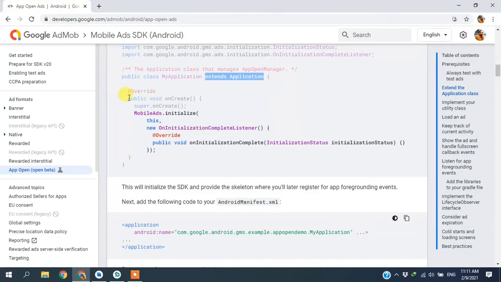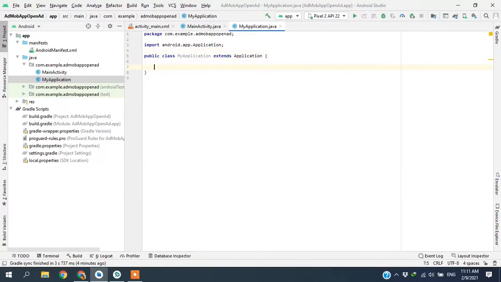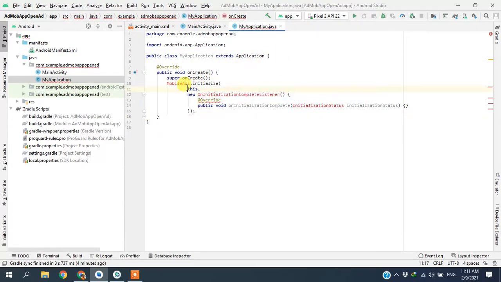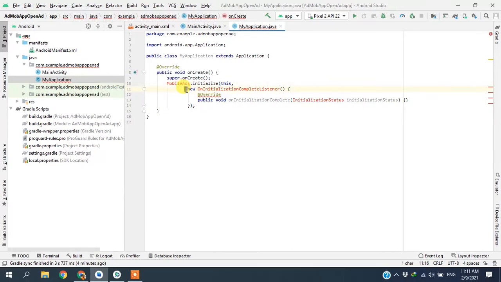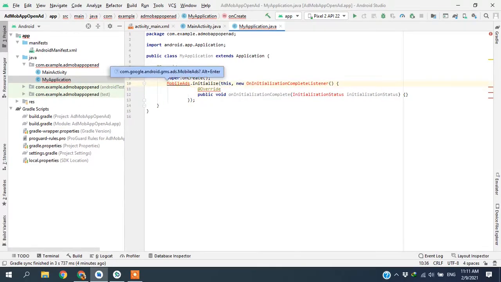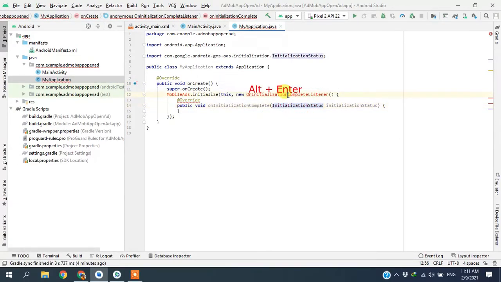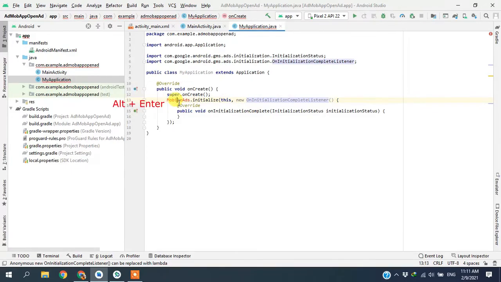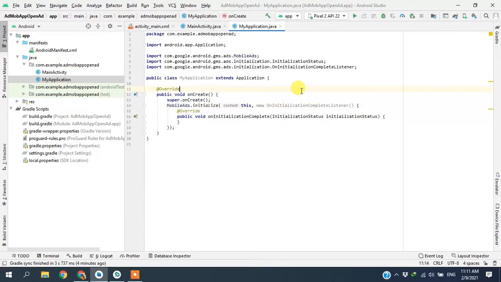Then we should create on create method into my application class and initialize the SDK here. So I just copy these lines and paste in my application class like this. I'm gonna remove the unnecessary lines, and I'm using Control Alt and L to rearrange the code, and using Alt and Enter to insert and import the required classes like this.